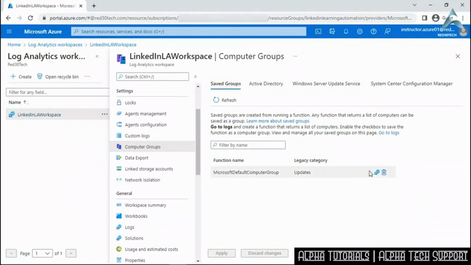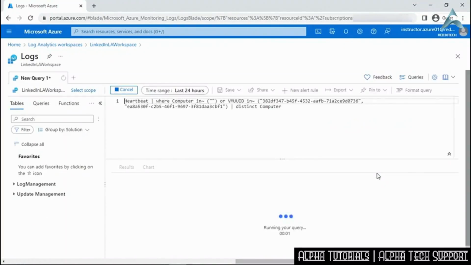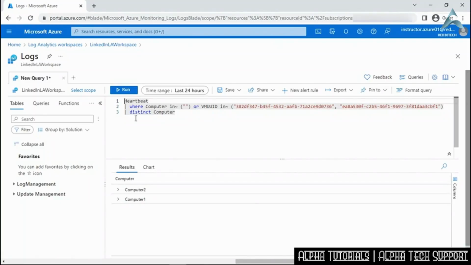For the same, I'll click on the Log Analytics icon from here. Once I'm there on the page, you will see something like a query. This is actually very similar to SQL, and this is known as Kusto Query Language, abbreviated as KQL. And this is mostly used by the data engineers. So in order to create the saved groups, let me make certain changes. I'll remove this second line along with the pipe character.